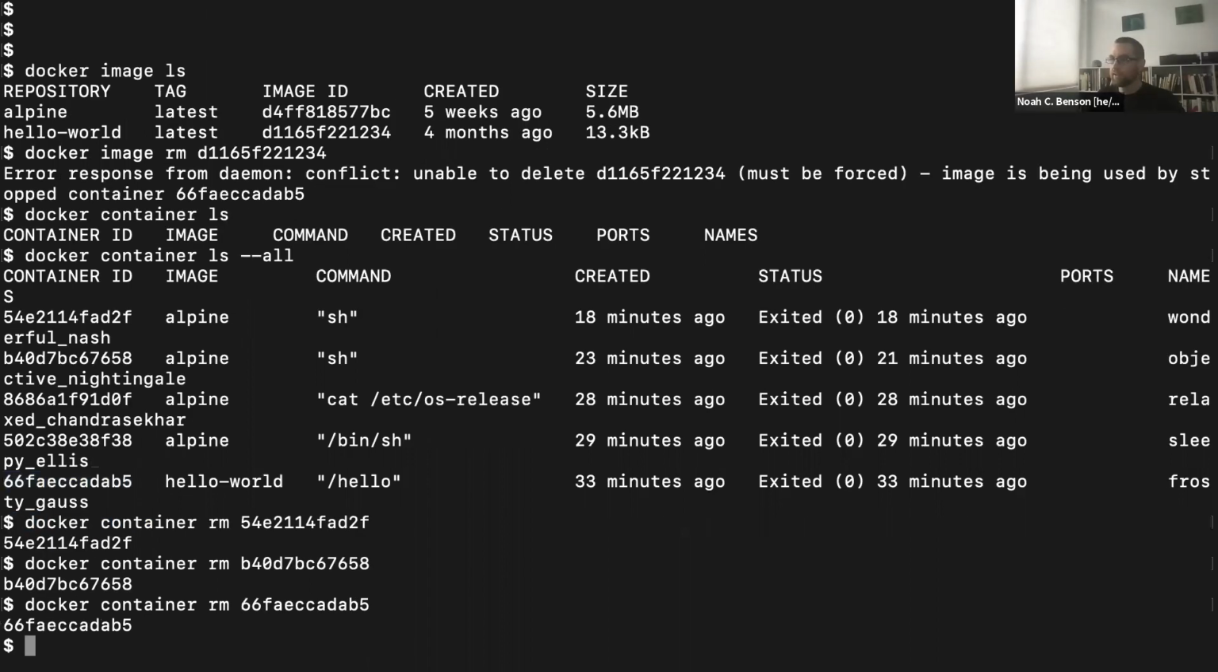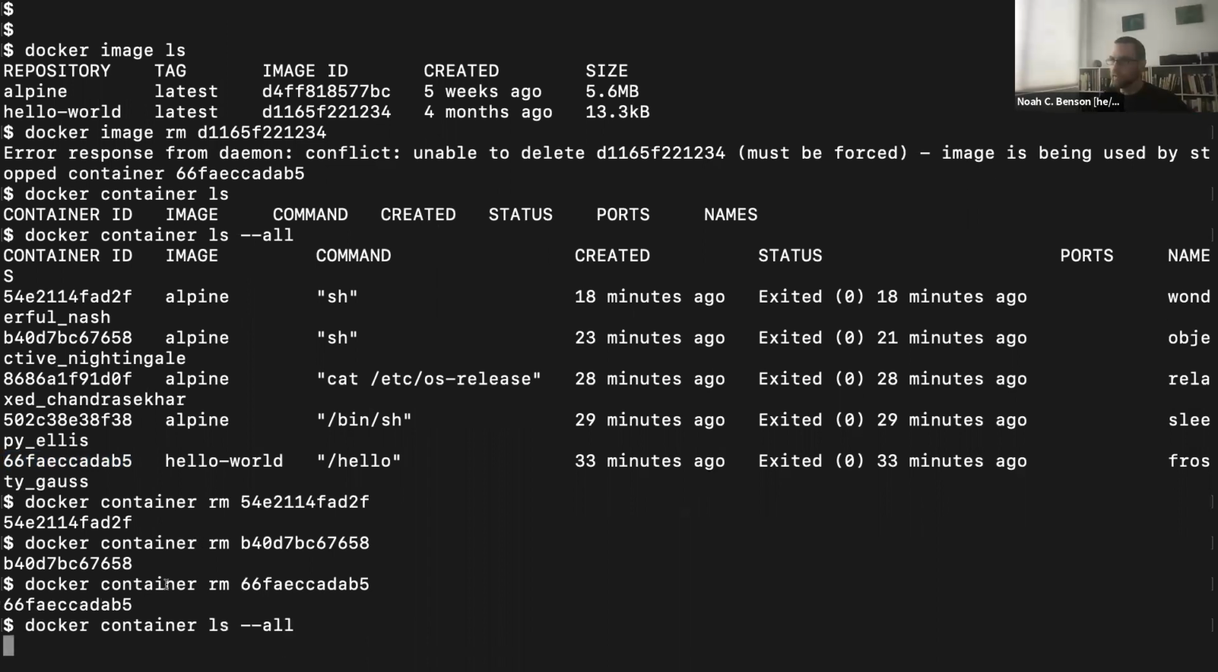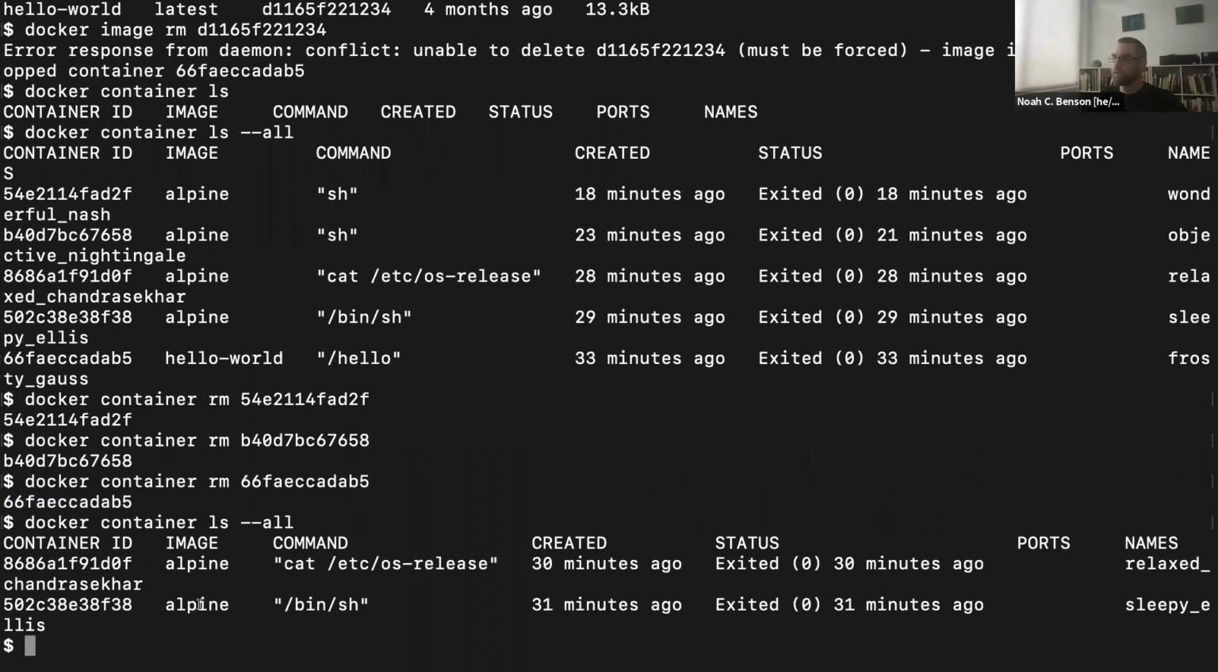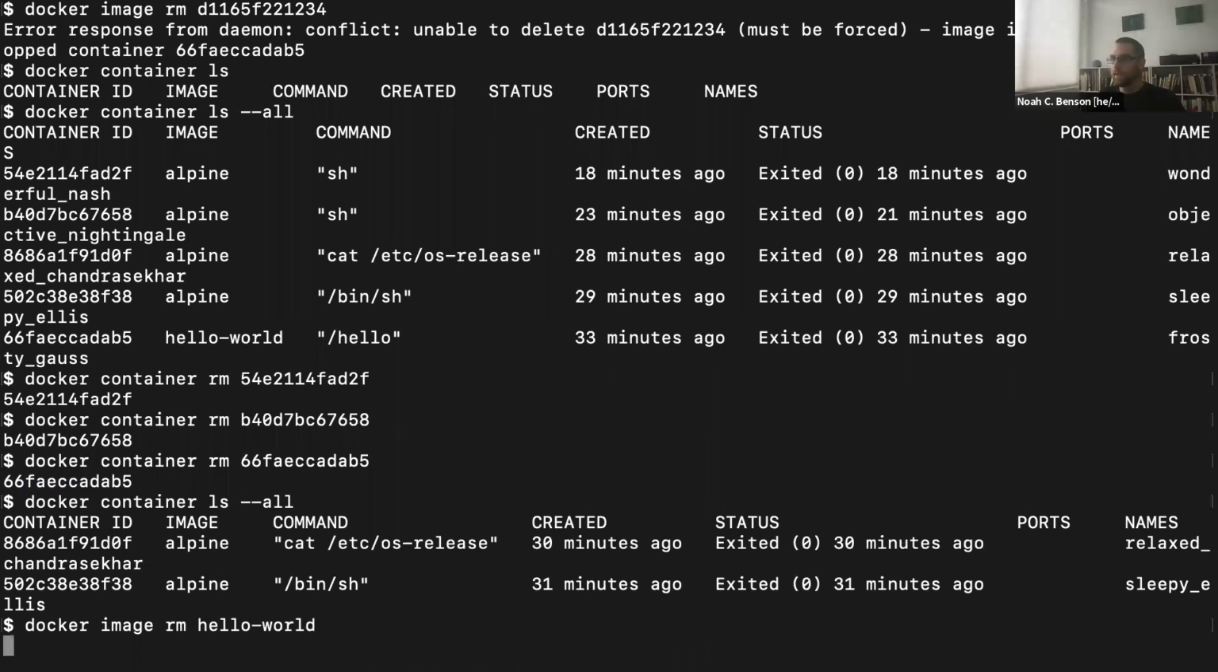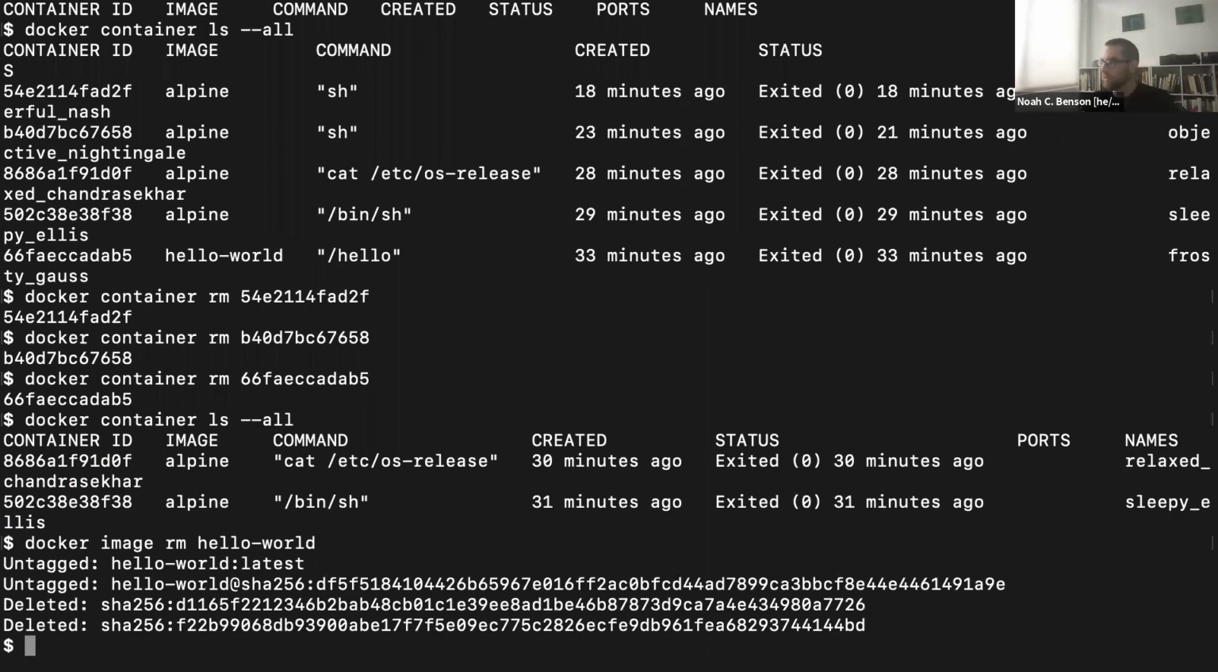And once I've done that, we should see that those three containers I deleted are no longer part of this list. In particular, there's no container that depends on the hello world image anymore. So I should be able to docker image rm hello-world. And this time it should work, and it tells us we've deleted some stuff.